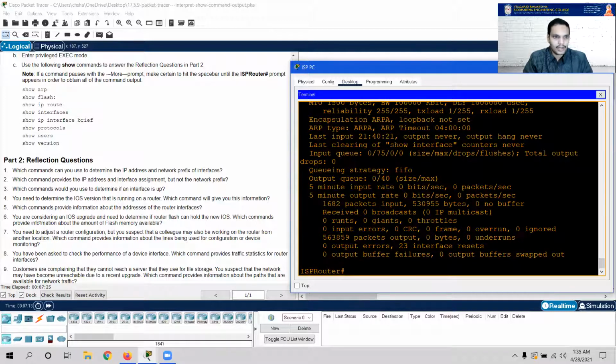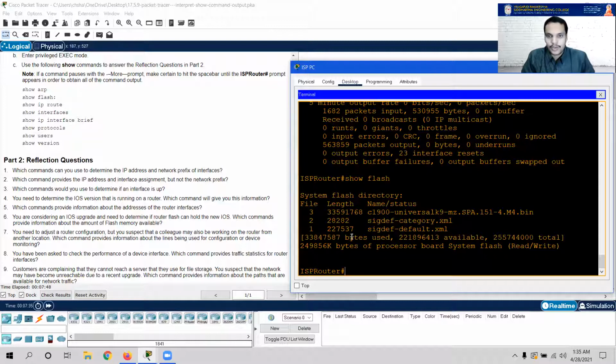The 6th question: you are considering an IOS upgrade and need to determine if router flash can hold the new IOS. Which commands provide information about the amount of flash memory available? For this, you can either use show version or you can use show flash. I have shown you how version works, so let me try show flash. See, there you go. It says how many bytes are being used, how many bytes are available, where the file is, what is the size of that file. All that information is written out here. You can use the same version also, but this is a far better answer. That is for the 6th question.